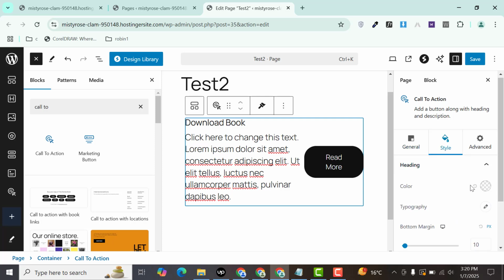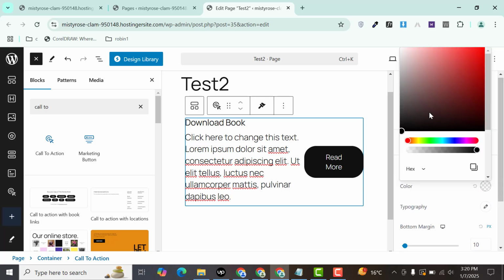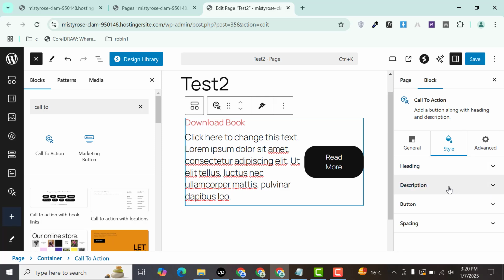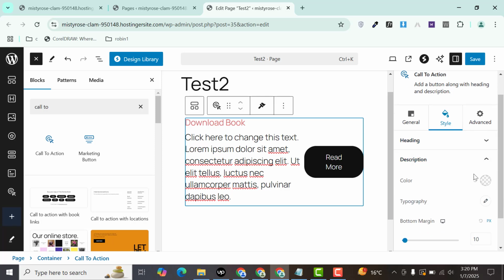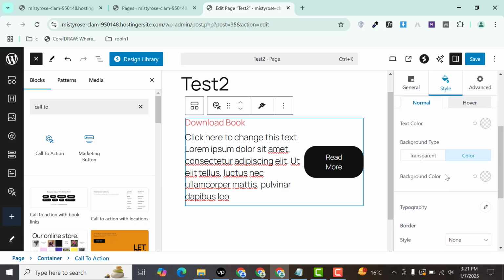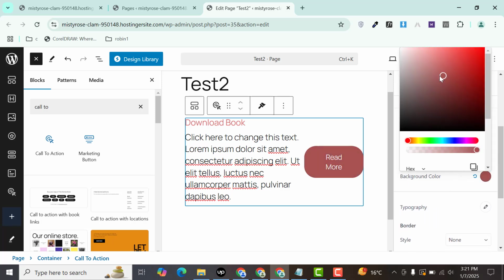Then go to style tab, and here you can change the color for your headings, as well as you can also use other typography options such as font style, font family, and many more. Then you can also customize the description by changing color as well as different typography options. Same you can also use for the button. You can apply button background color and different other settings.